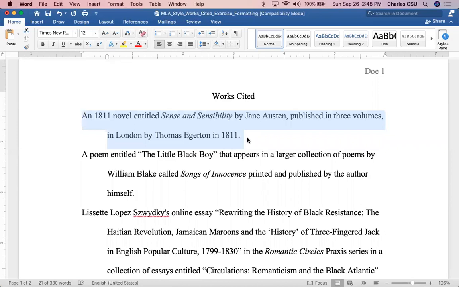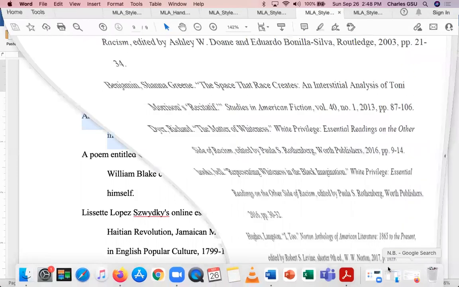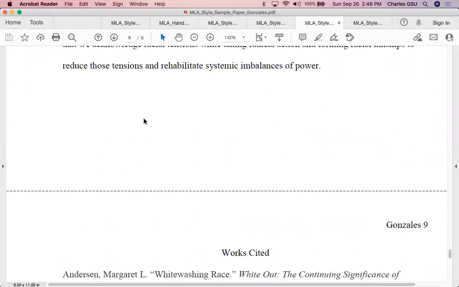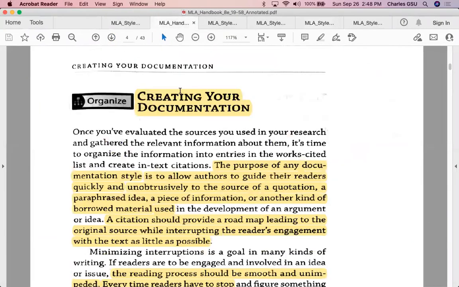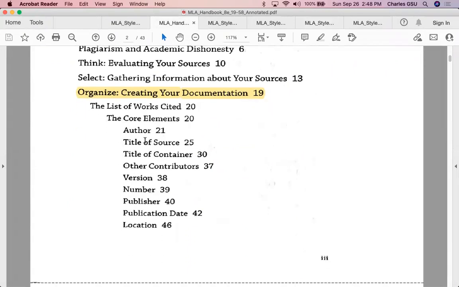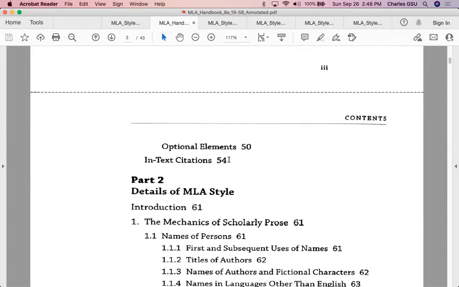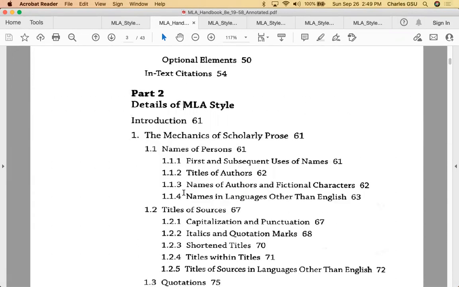What you have to do is understand that it's a book, and then ask, okay, well, what is MLA's formatting for books? And you find that information in this document here, the MLA Handbook 8th edition, that begins, as you can see here, on page 19. I've included in this file pages 19 through, I think it's 58. And then there's a separate file of the details.